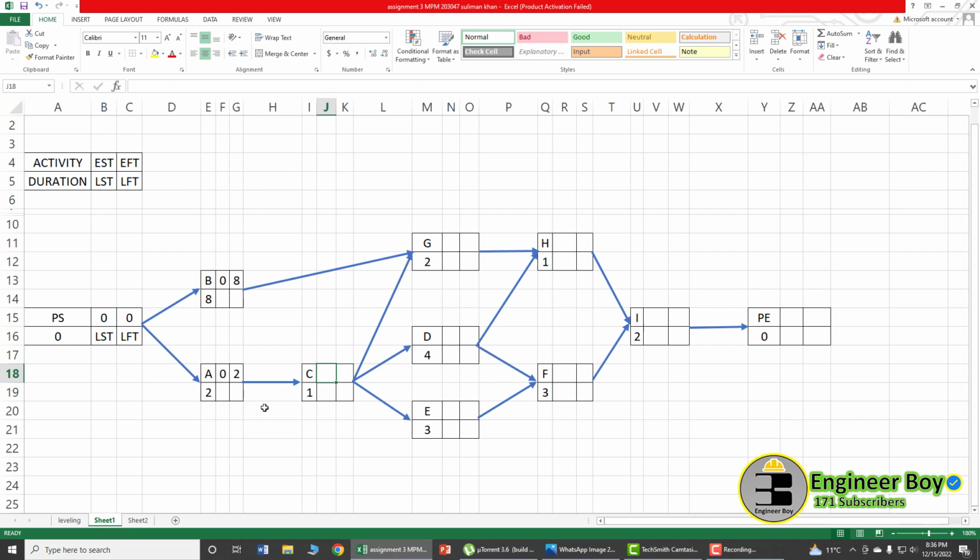Okay, so 2 over there. Now add the duration, which is 1, so that is going to be the early finish of activity C, which is 3. Now if you look, activity G has two predecessors, B and C. That means we have two early finishes, 8 and 3, but we have to take the early finish with more weeks or more duration. As you can see, 8 is more than 3, so we're going to have that as the early start of activity G.